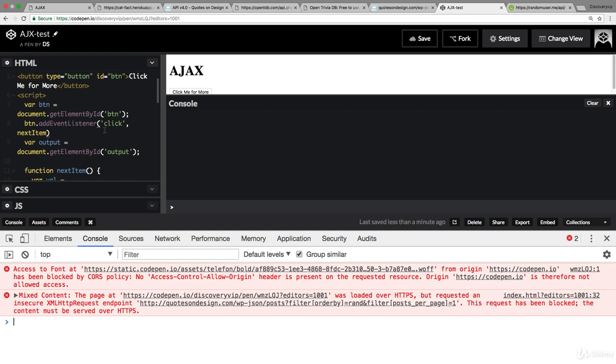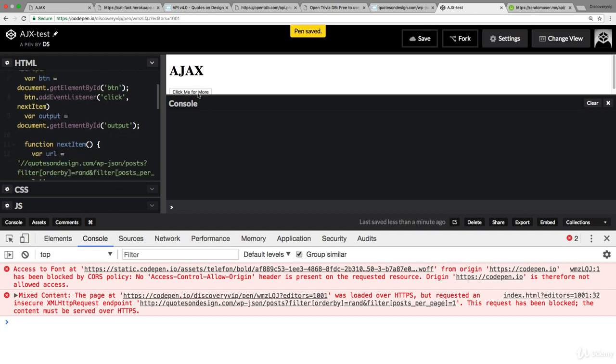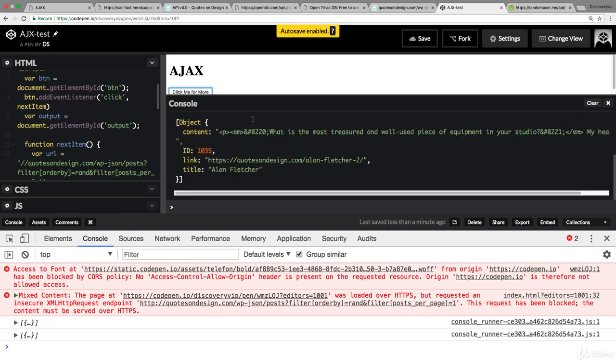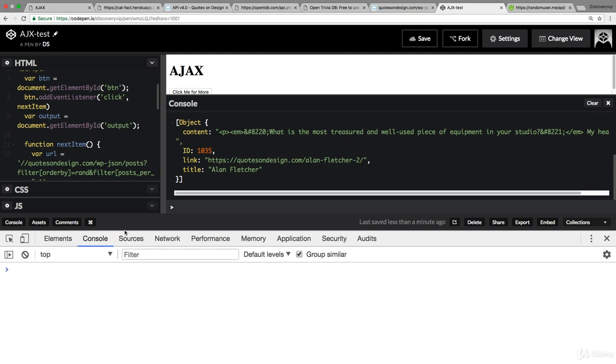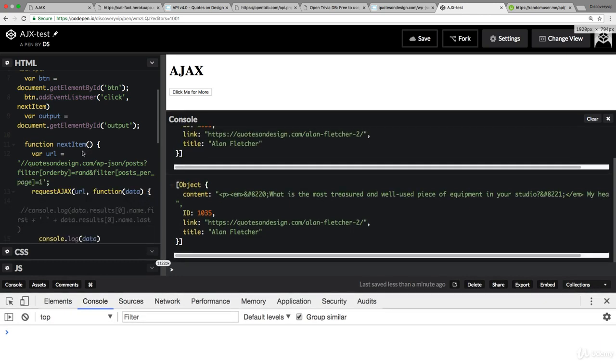And we can also use the regular console if we want. And so we're getting this mixed content issue because we're loading insecure data over secure. So that's always not great. So when we get rid of that, we can see that we're actually grabbing the content. So we're getting it within a nice object format. So that took care of that problem.